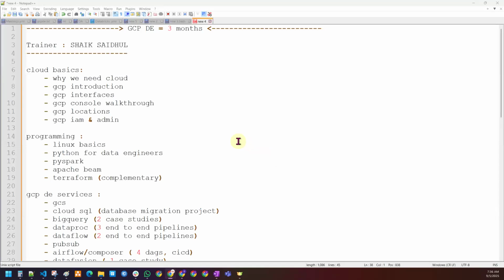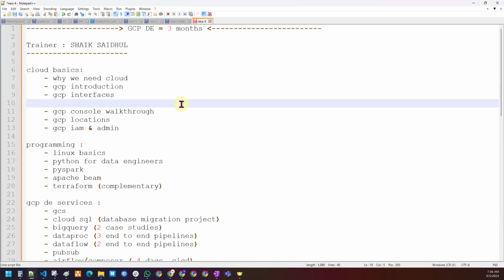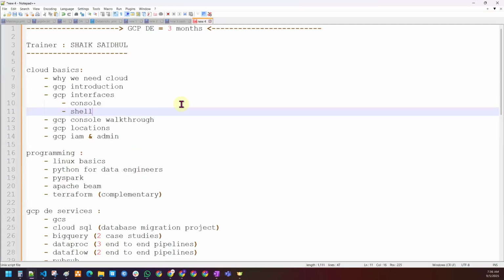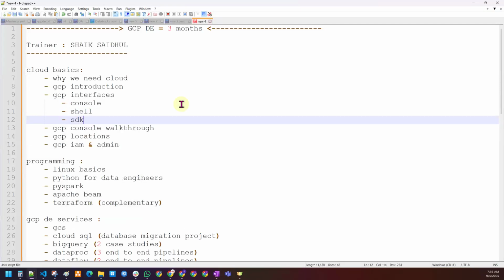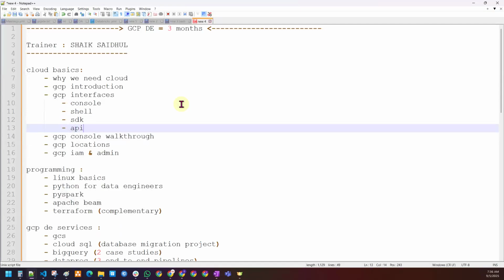If you can see here, I have told you about the GCP introduction and GCP interfaces also. Can you guys tell me what are the GCP interfaces that we have seen yesterday? Cloud SDK, Cloud Console, Shell and SDK, and there are APIs and third-party tools also, right? So this is something that we have seen.